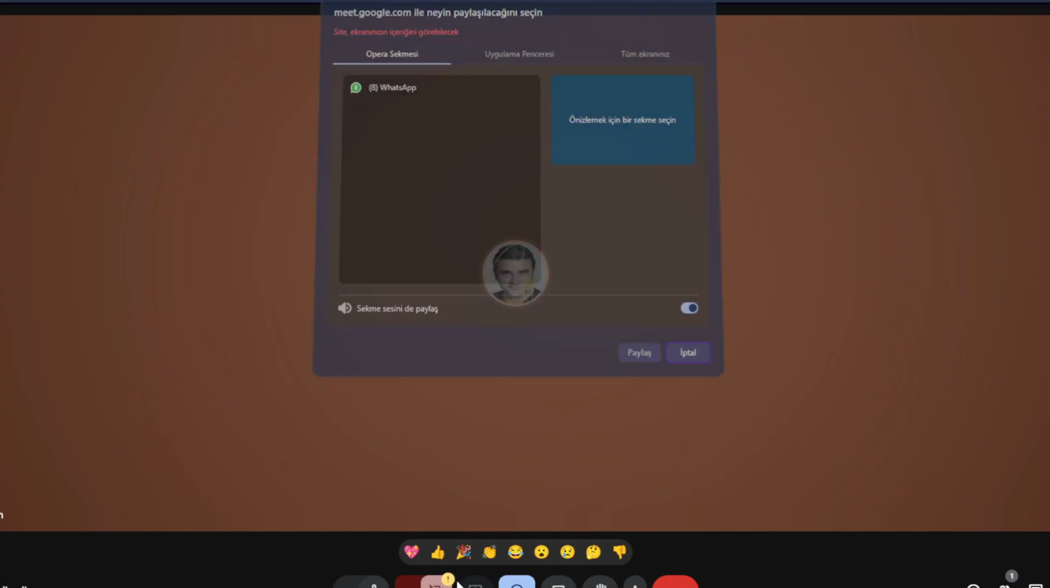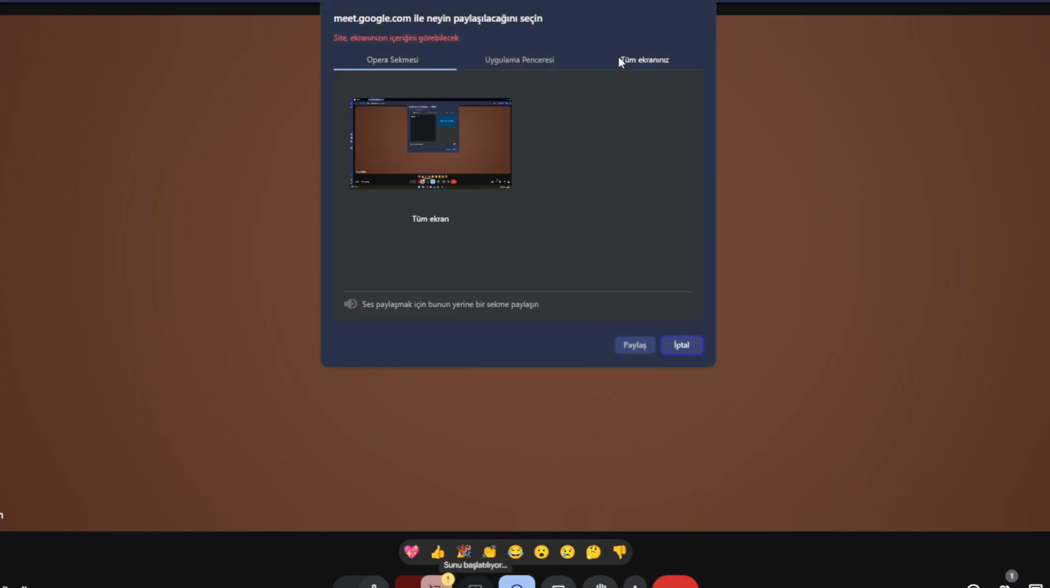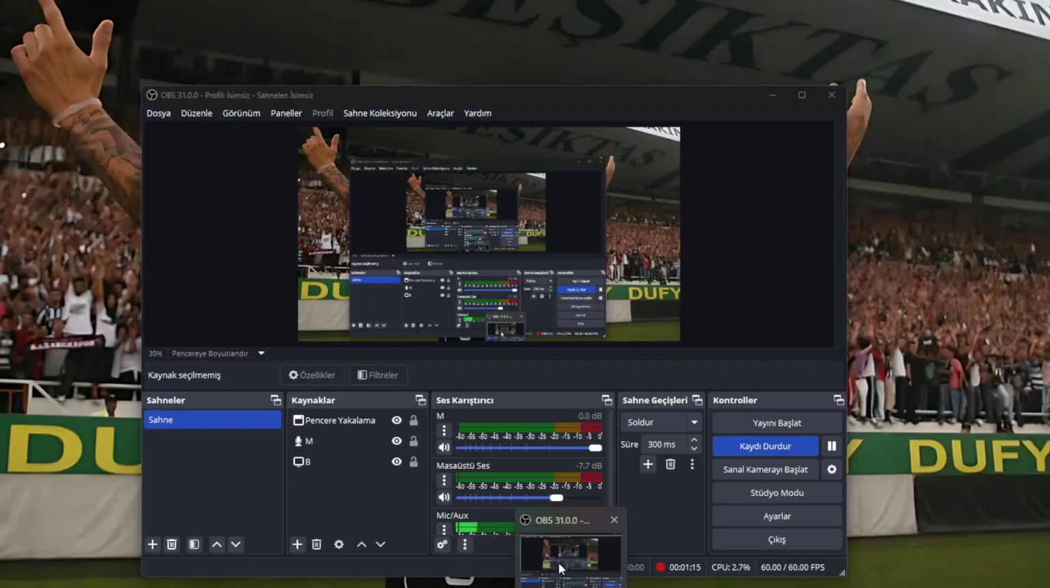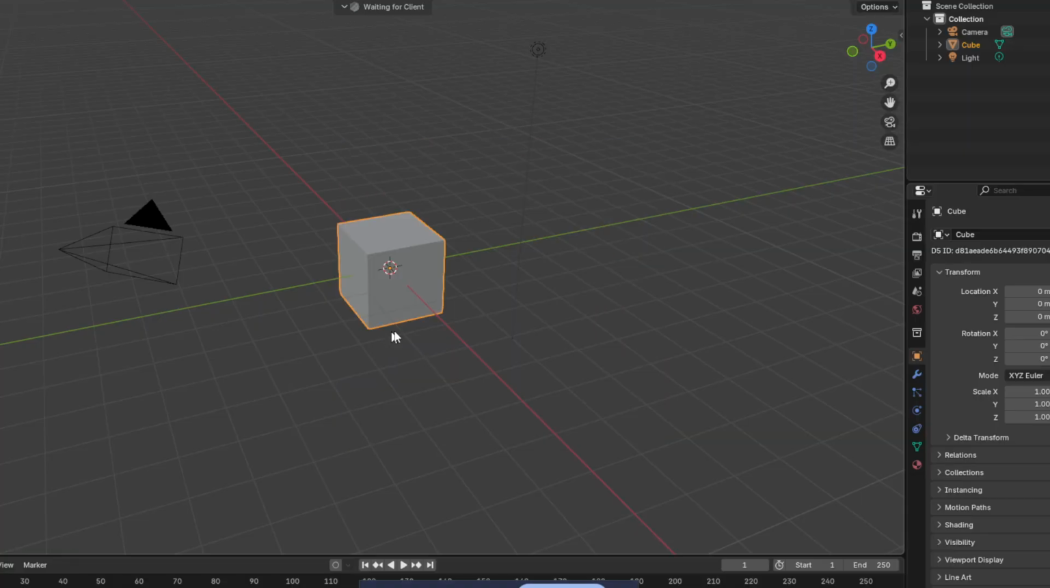And now I can start. I'm sharing my screen from here and now opening my program from Steam. I hope you can see my screen. Yes, you can. I create a new file, new general file.